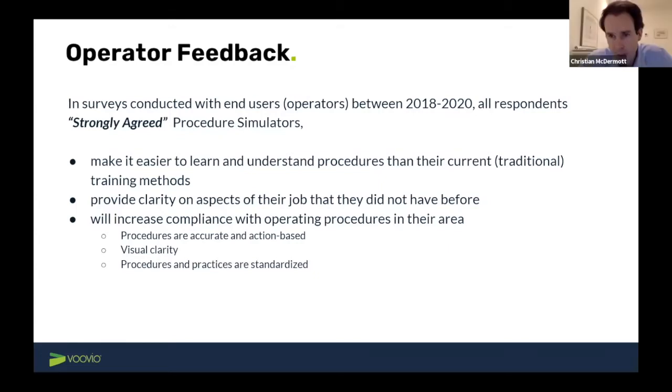Okay, we have another question here. What is a typical time frame required for developing such a program for procedures? It looks to me that a lot of engineering is involved.